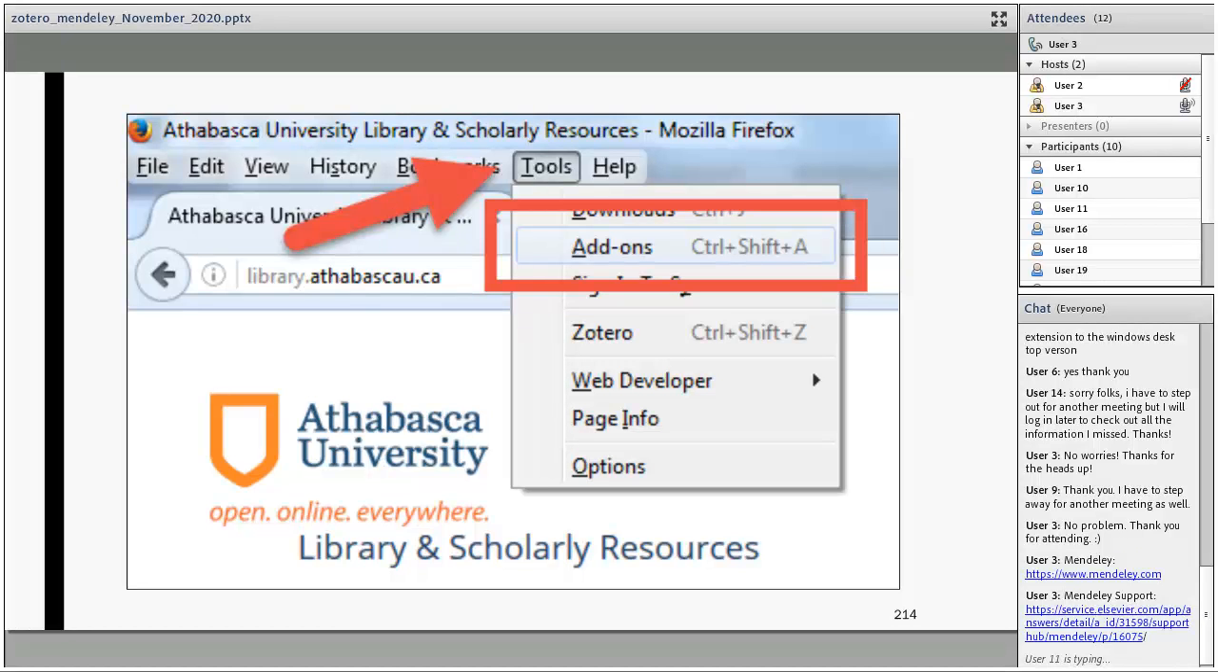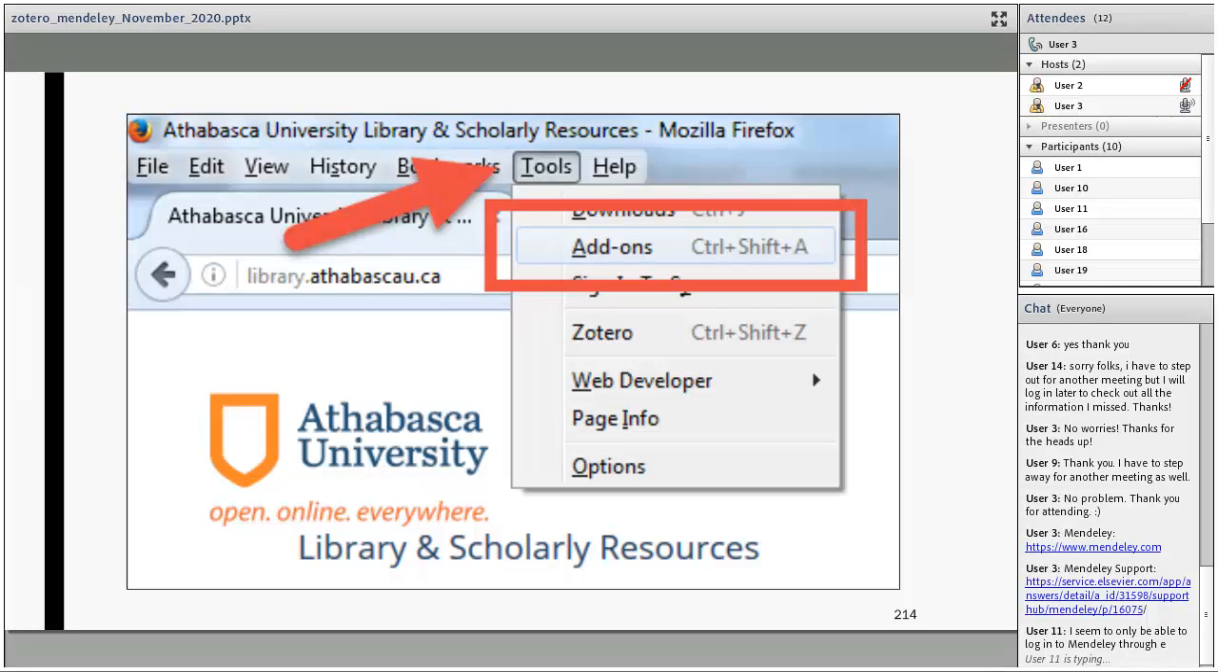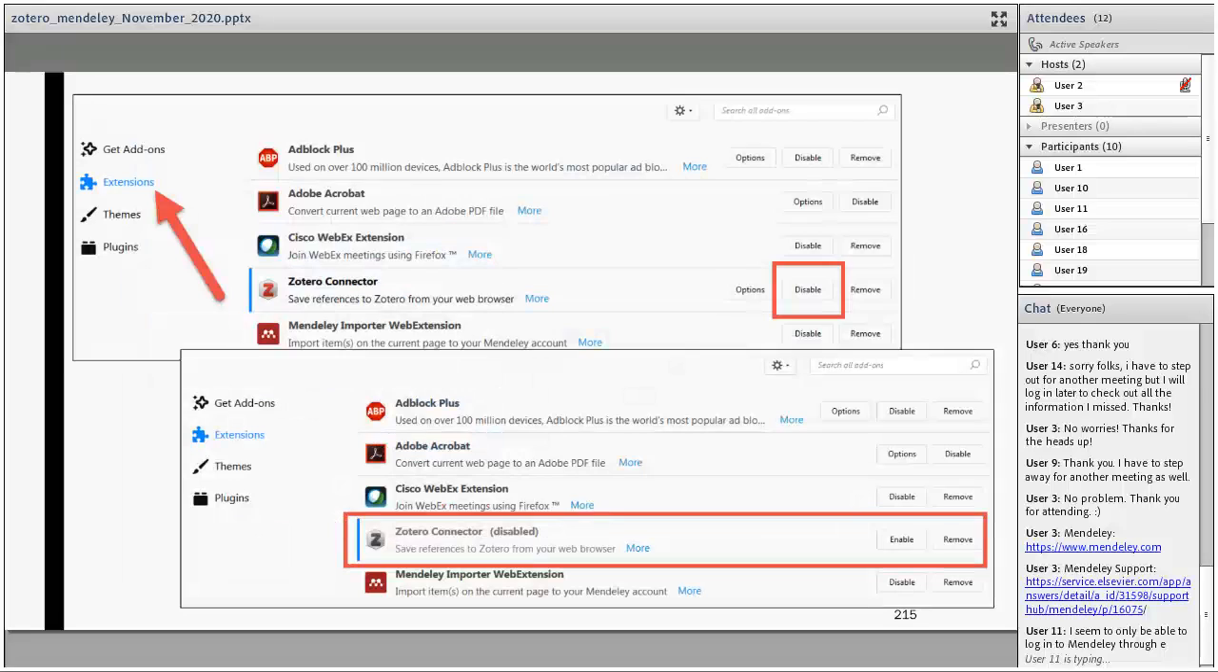So here's how to disable Zotero, because Zotero will kind of take over for Mendeley if you have both installed. If you're in Firefox, on the top left of your browser menu under Tools, you can see Add-ons. So click on Tools, then Add-ons. On the left side of the screen there, you will see an Extensions option. Next to Zotero in the list, select Disable. So Zotero will be disabled, and you can export directly to Mendeley if you choose to use Mendeley for a given project. You can enable Zotero again by just following the same steps and clicking Enable.